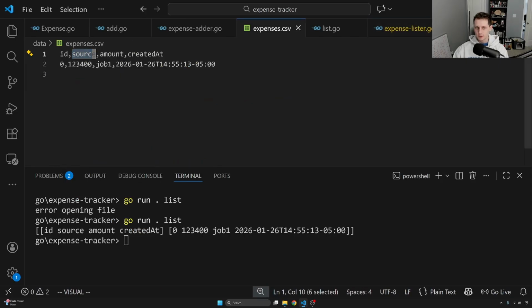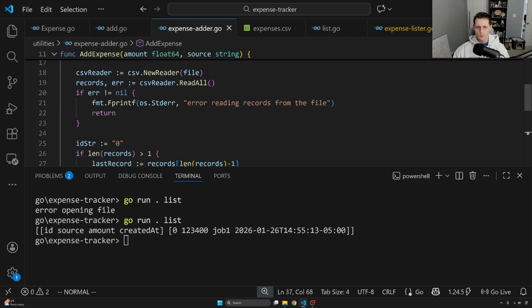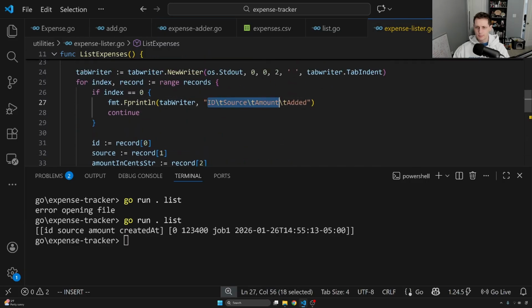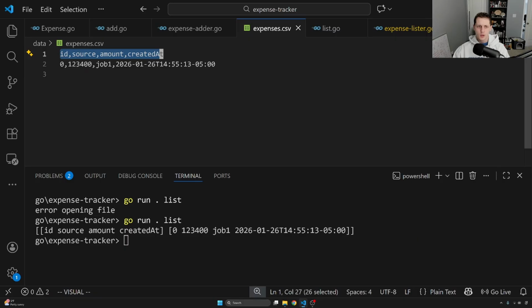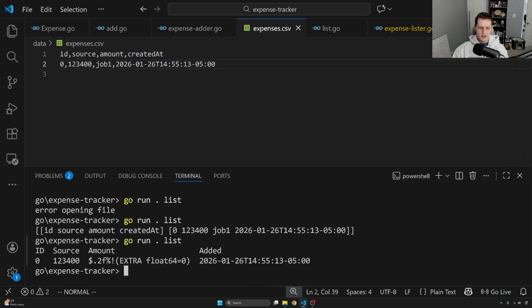But first, let's look at our expenses.csv. So what we'll see is we'll have the ID and the header basically printed out to us, but it's not going to be in this format. We made our own format get printed out here with capitalization and a change of the header names. But then we should see 0, and then we'll get $1,234 for job 1 with the specific timestamp. So let's go ahead and run this. And there we go in a better tabular format.